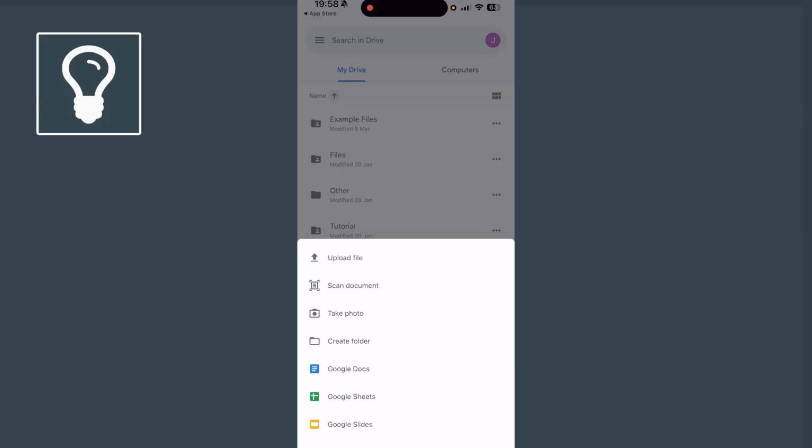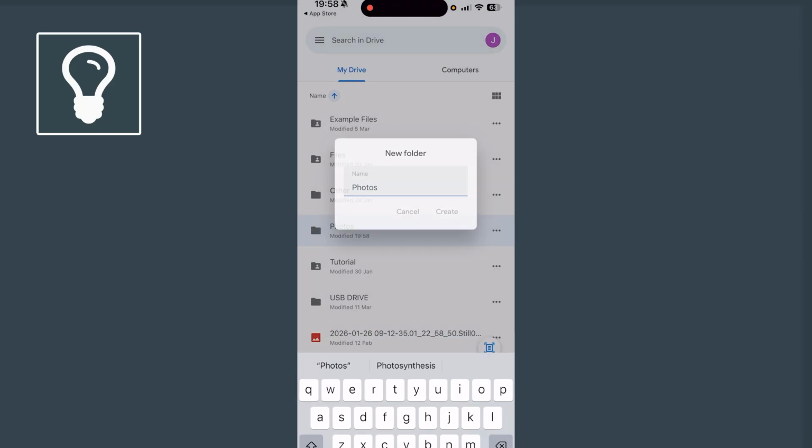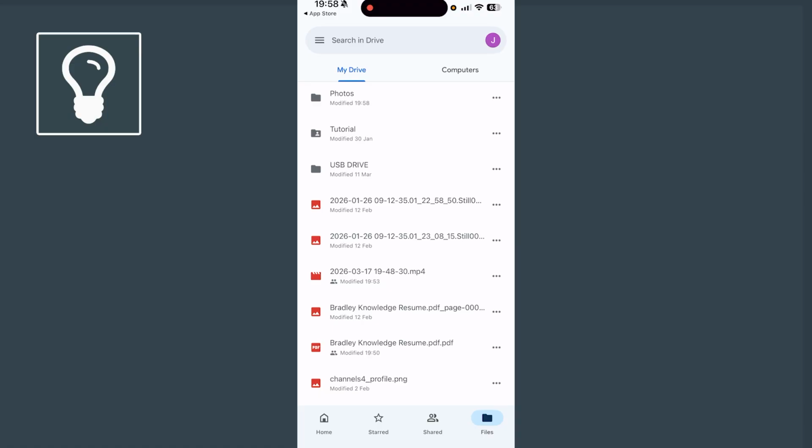What I would do is go ahead and create a folder if you've got multiple photos that you want to share. I'm going to call this folder Photos. Then we can click on Create. Now we've done that, we'll be able to see our folder.